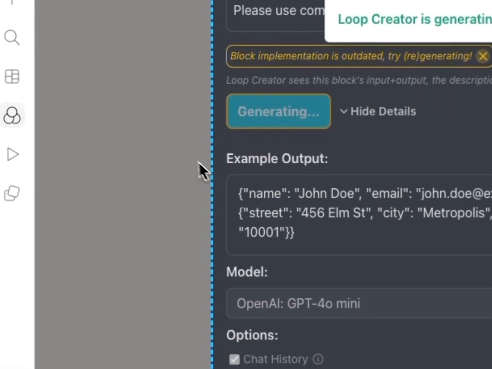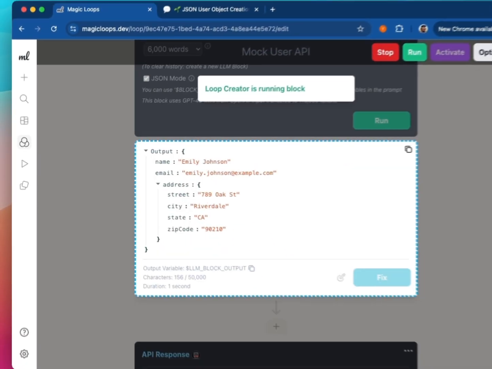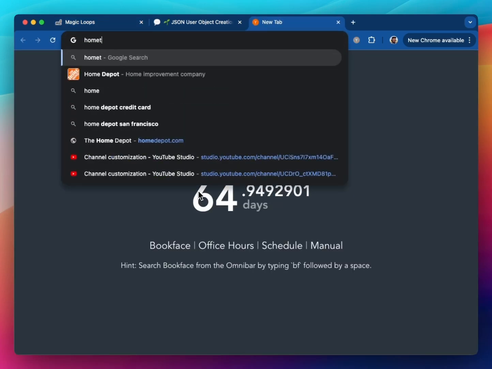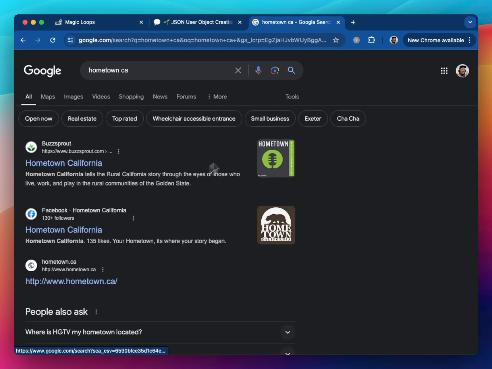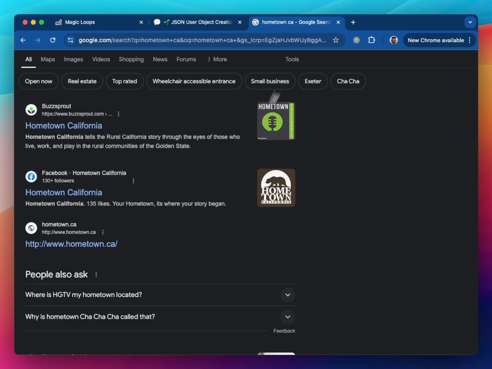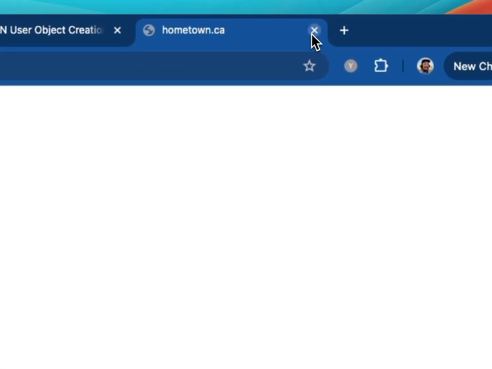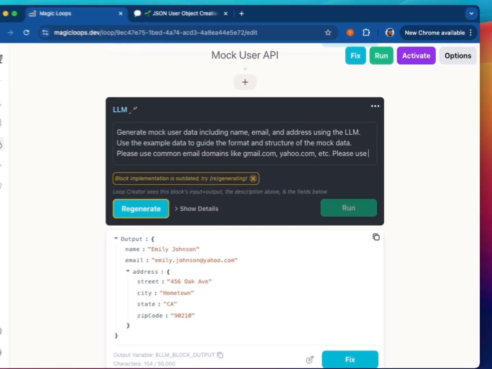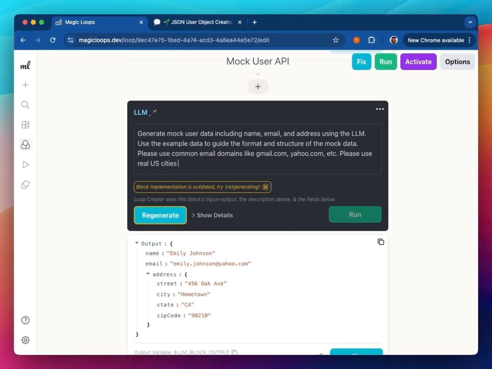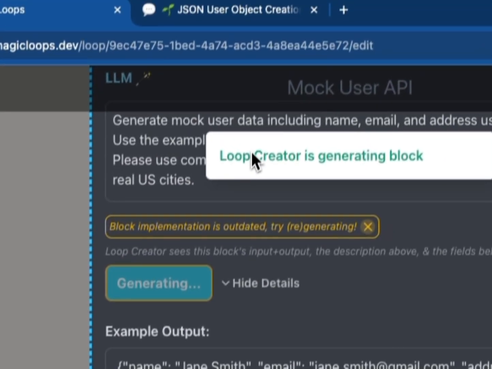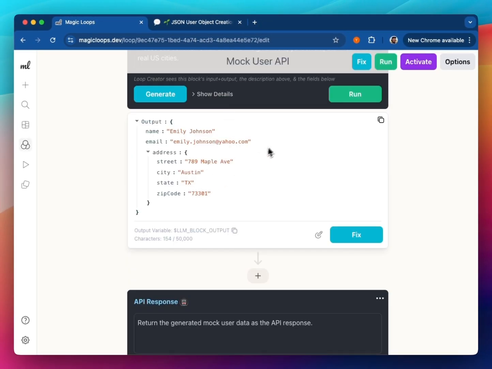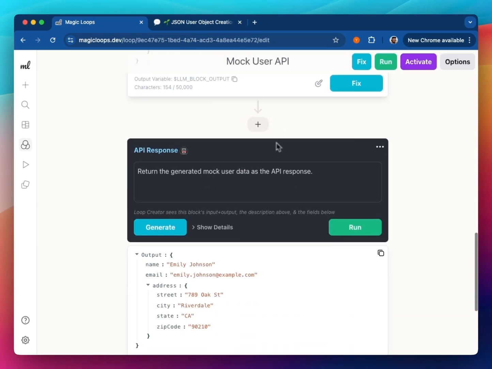We'll go ahead and click regenerate. So now we've got Emily Johnson at yahoo.com with a city, hometown, California. Is hometown, California actually a place? Maybe? No. Let's go back here. Please use real US cities. Okay, now we've got Austin, Texas. Fantastic. This looks good to me.